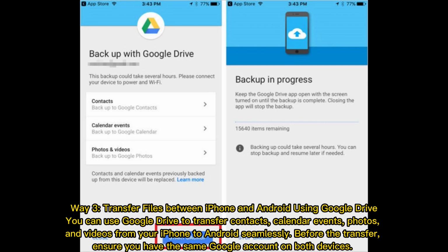Way 3. Transfer files between iPhone and Android using Google Drive. You can use Google Drive to transfer contacts, calendar events, photos, and videos from your iPhone to Android seamlessly. Before the transfer, ensure you have the same Google account on both devices.